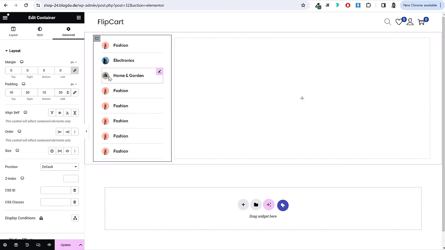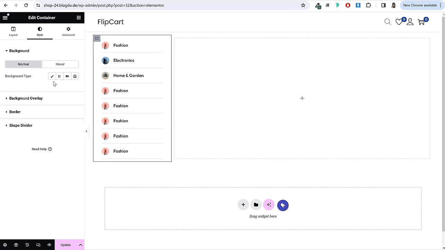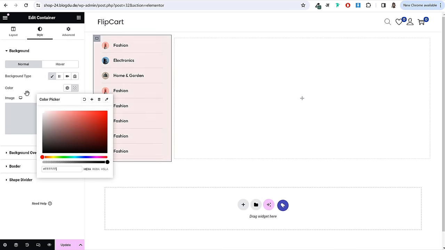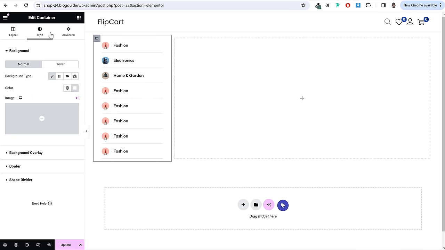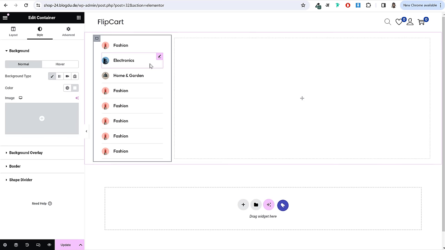All right. Then after that, we want to go to style and set the background color. The background color of this section is white. It is already white, but I'll still change the background color to white. And after that, finally, I want this shadow. You can see we have this shadow from all sides. And also we have the corners rounded just a little bit. Once I add this shadow, you can see that thing.